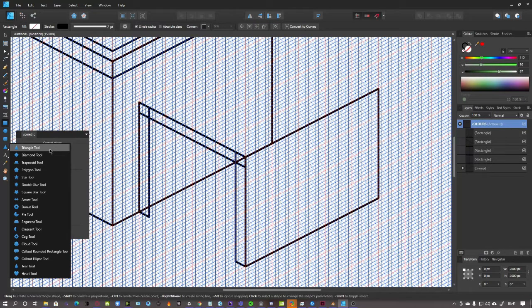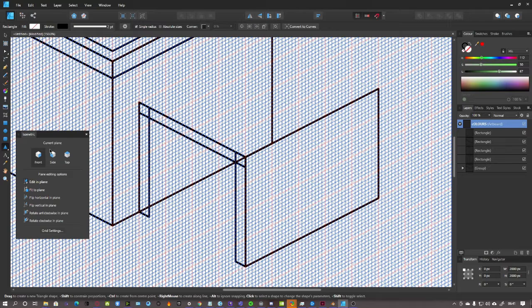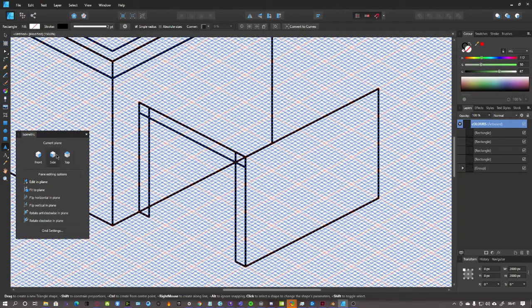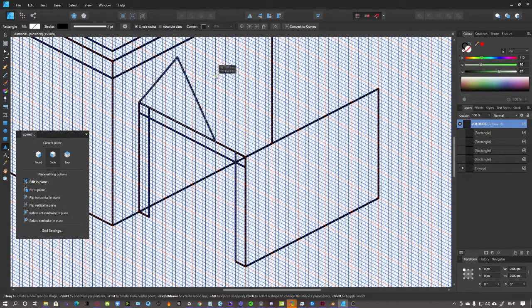Do we have a right angle triangle tool? Because that would be a lot easier. I'm not sure if we do. That's a shame because I would have loved to use that. I can't believe we don't have a right angle triangle. Actually, I'm pretty sure I could make a right angle triangle. So we're gonna work with the side view for this roof, and we're just gonna do this.